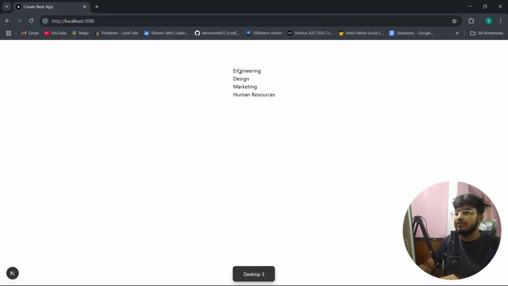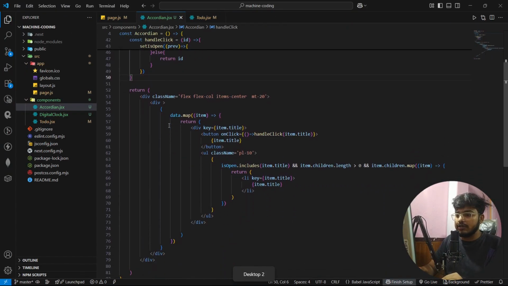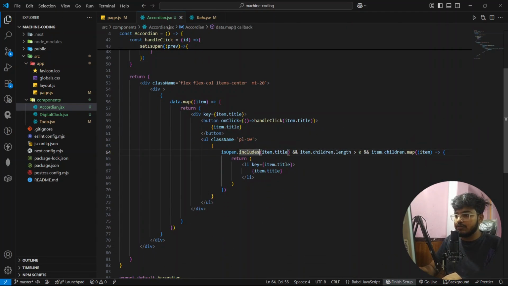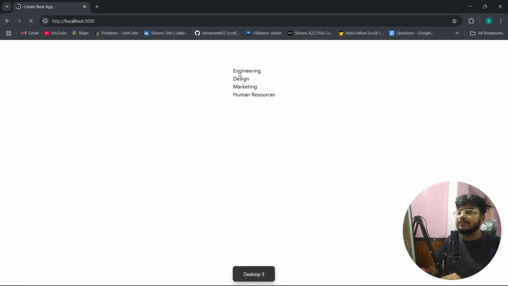Okay, sorry, I have written includes somewhere, so I forgot to remove this, where item.title. We have to always check if isOpen double equals item.title. Yes, see, this is working fine. So we have already completed our logic. Let me wrap it.